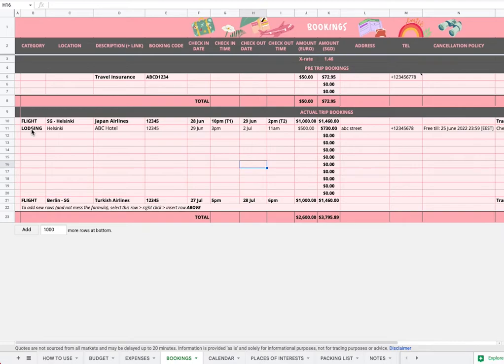Is it a flight? Is it a lodging? Is it a restaurant meal? Where is it? The country, city usually that I will put here, and then the description, details. Which airline are you taking? Which hotel are you staying? Which restaurant are you going to eat at? Booking codes, if any, your check-in dates and check-in time, check-out date and check-out time.